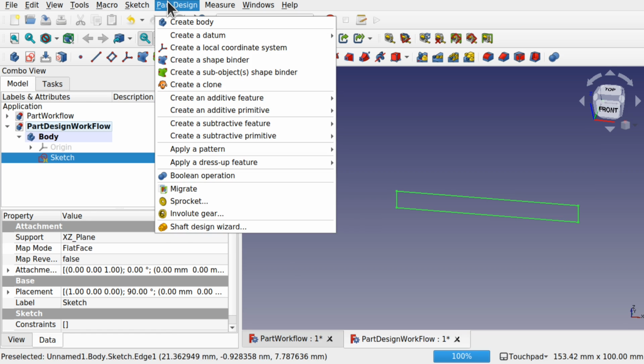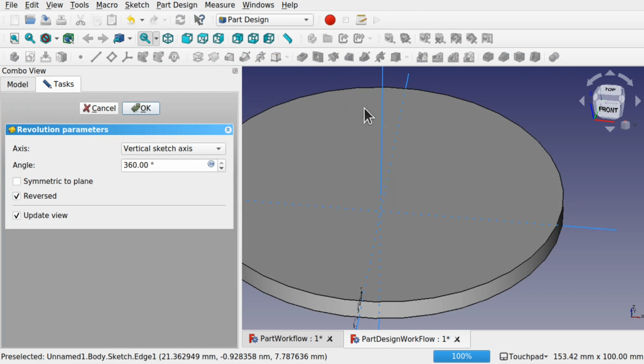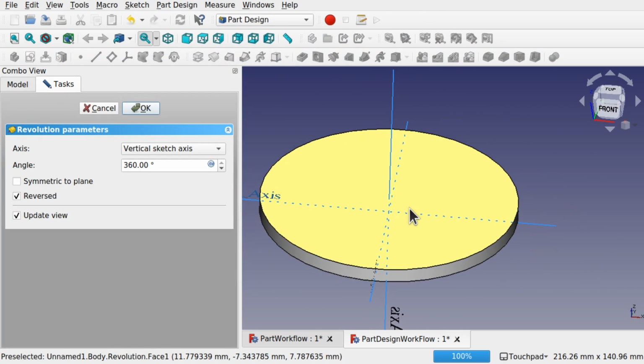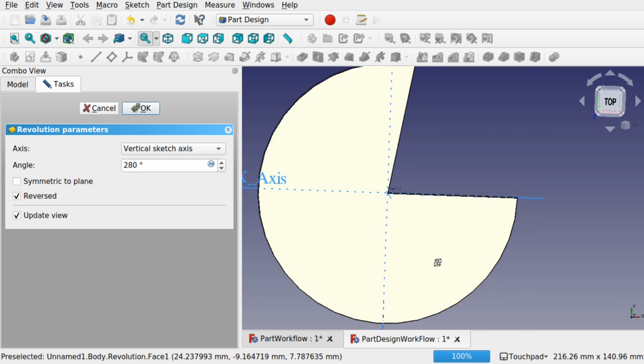Again, this is an additive feature, so it's under the create an additive feature, revolve. And you can see how that's working now. It's going across the vertical sketch axis. And we can set that to 280. And we get the chunk taken out of there, like so.